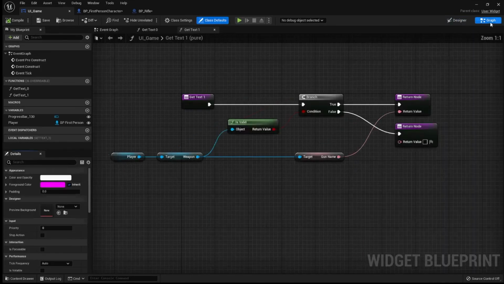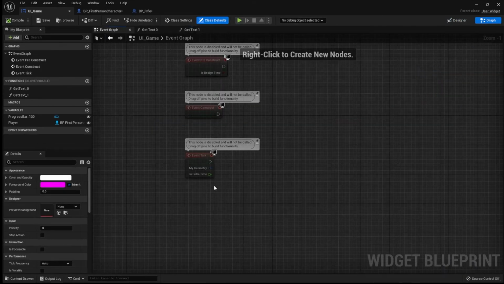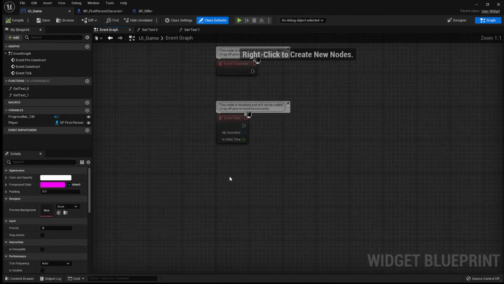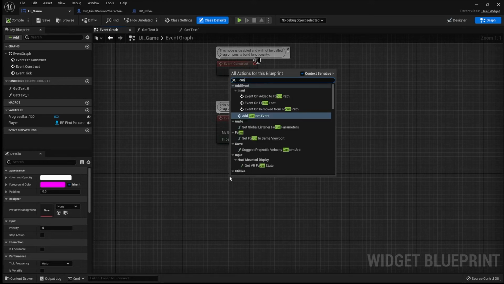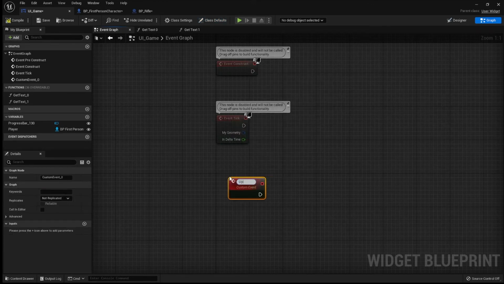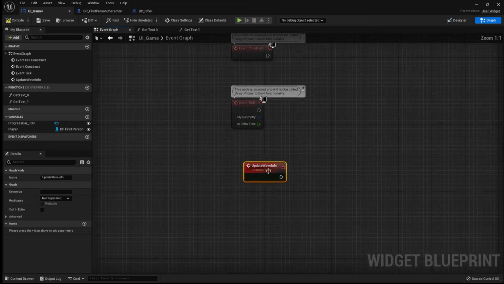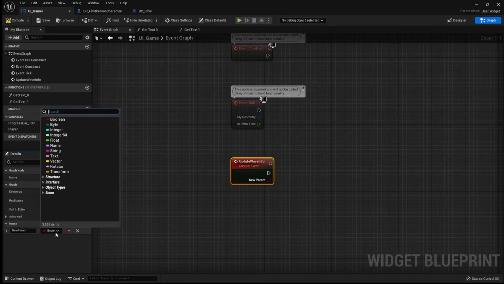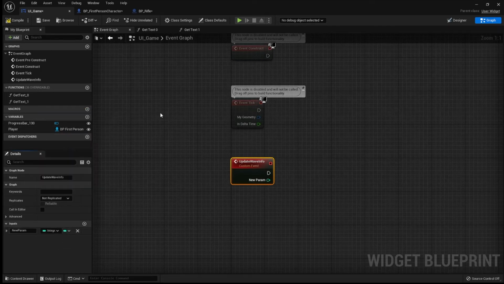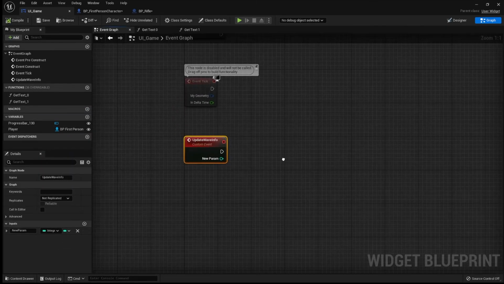I'm going to go into the event graph, and I'm going to right click, and I'm going to add a custom event, and this is going to be update wave info. Now, our wave info is going to want a new input, and I am going to set this to integer, and I'm going to compile, save.